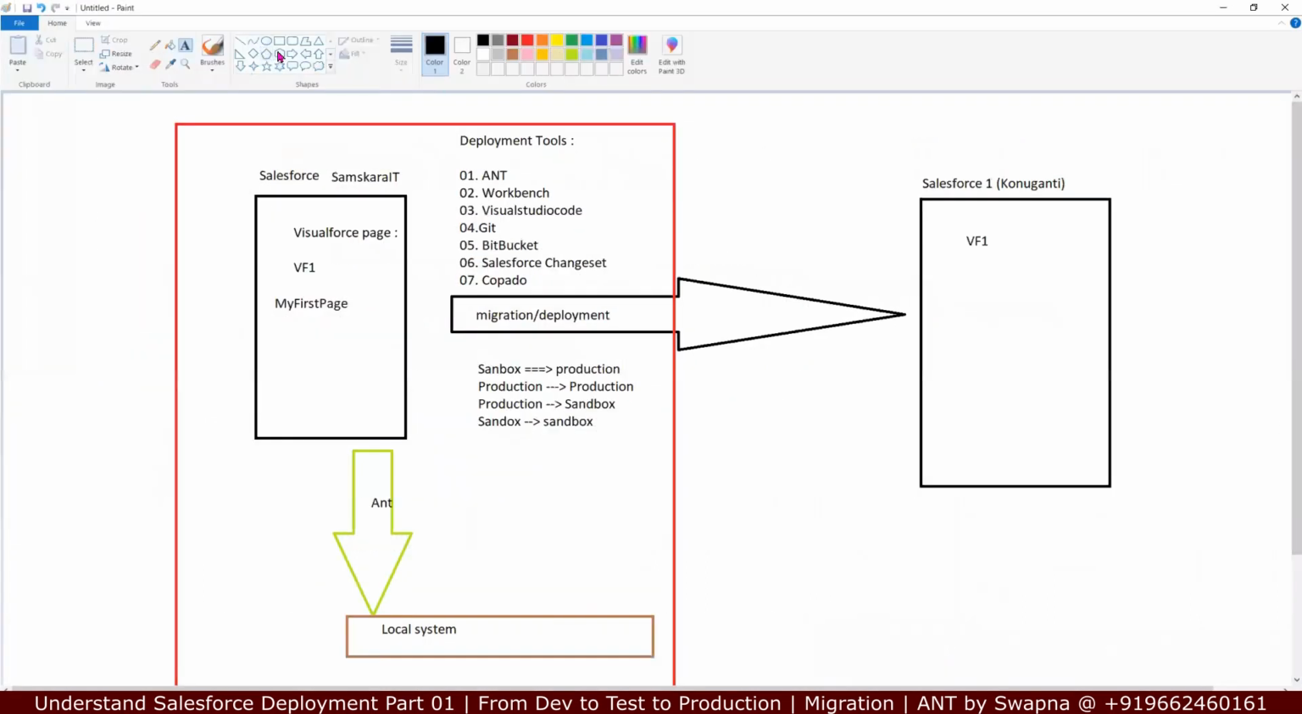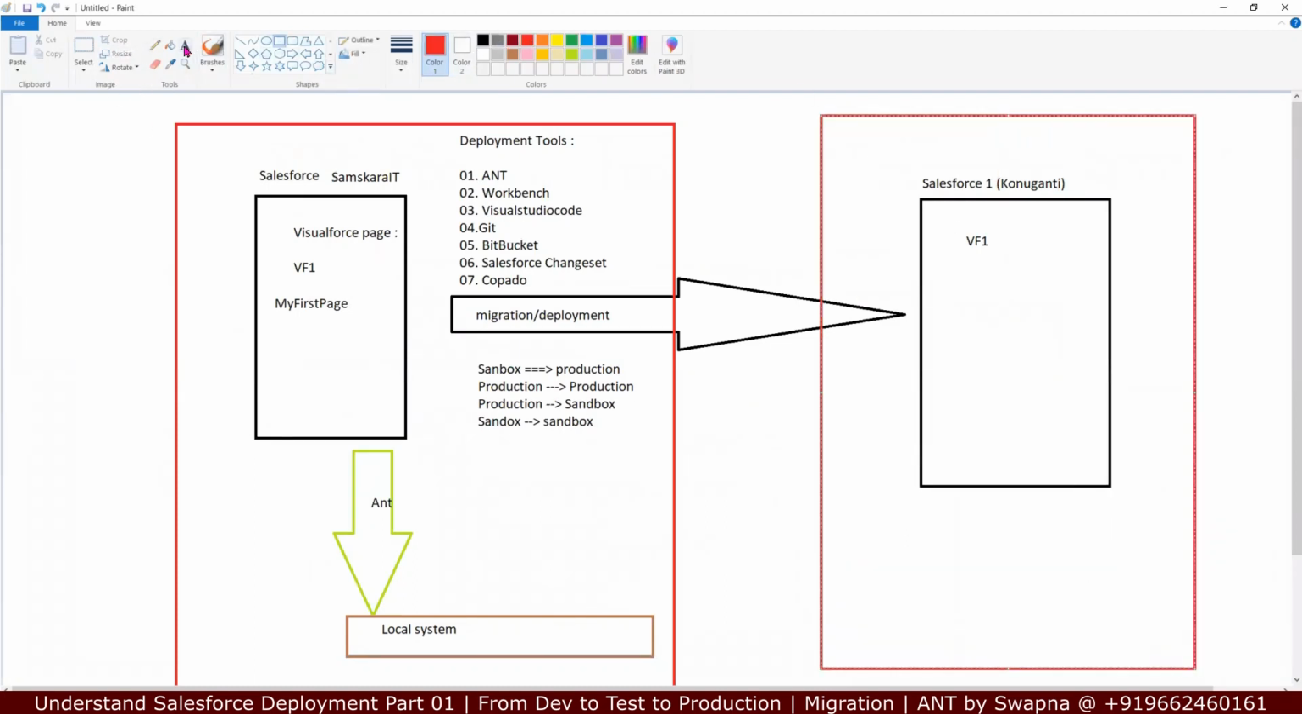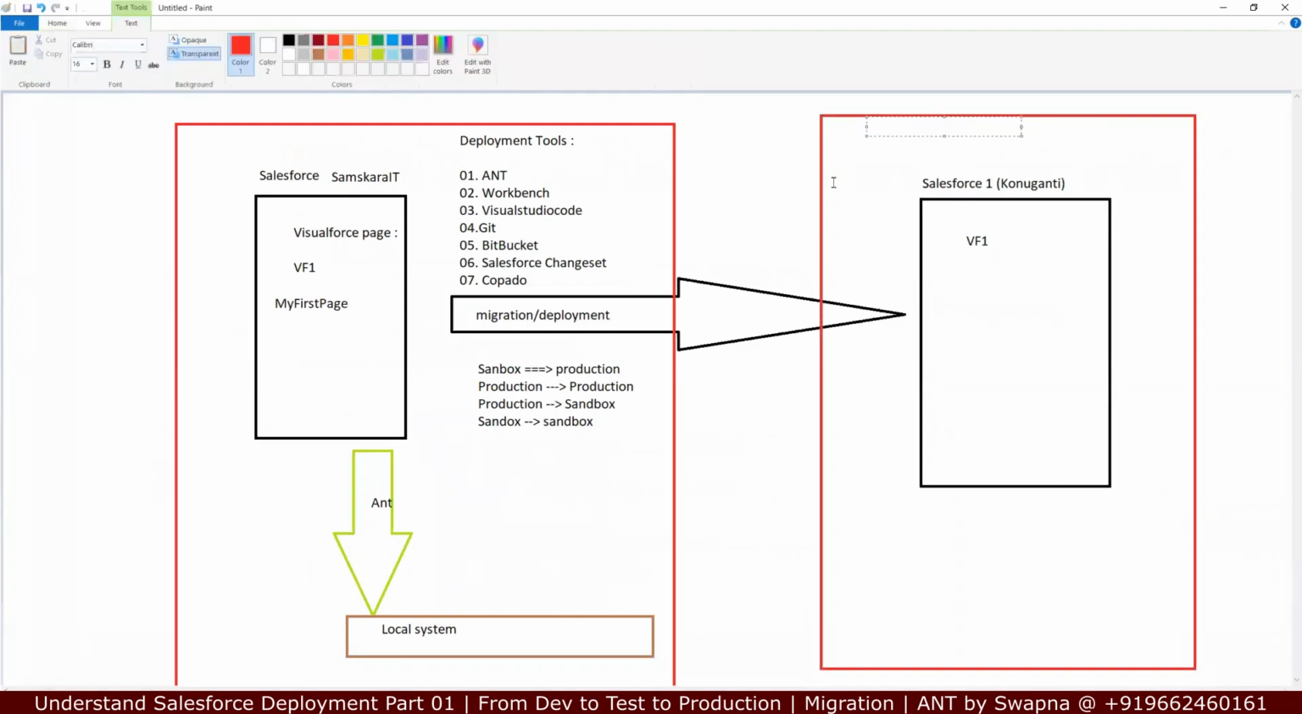So which one did we do right now? Deploy. So this one we have to do. How did we do it? By running ant target name. Here also same thing, ant target name. Clear? Any questions?